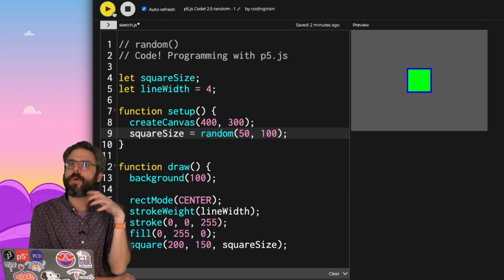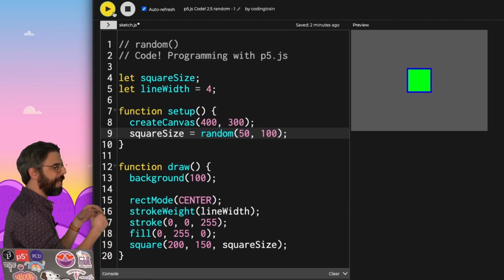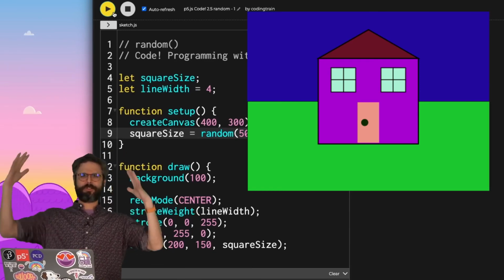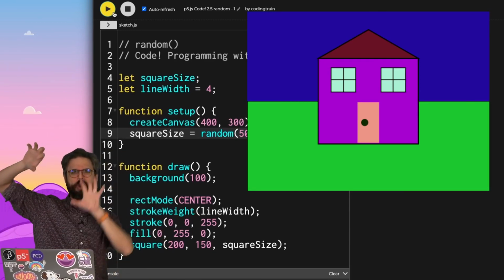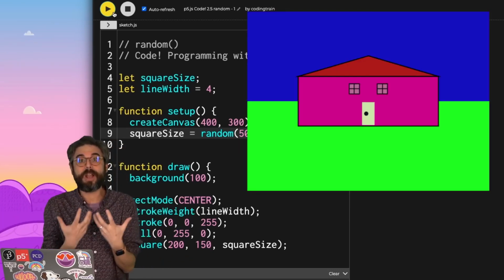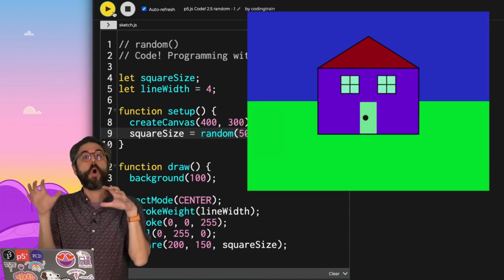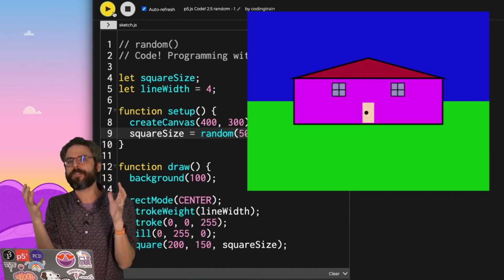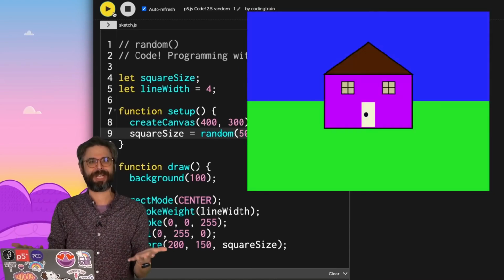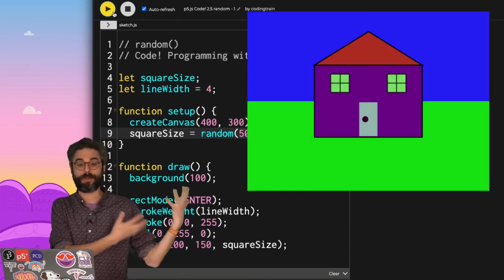Maybe you, as one of your first exercises, made a house. You drew a picture of a house. And you made a rectangle and a triangle and then another rectangle for the door and then some windows. Could you take a sketch like that, and every time you run it, you get a house that has the same overall design, the same parts, but they're different each time? You get a randomly generated house each time. This is something you might want to explore with the random function.